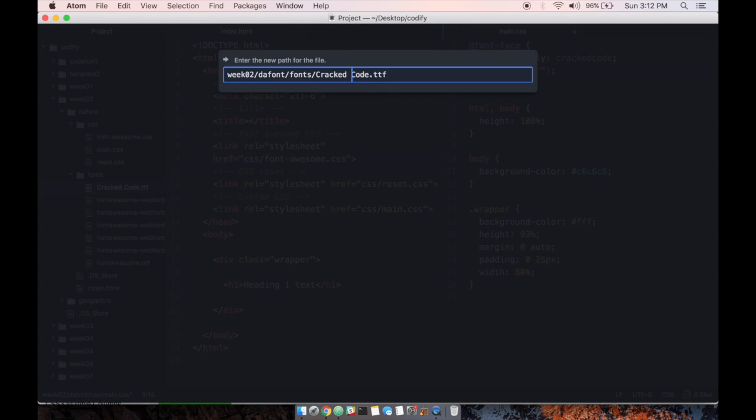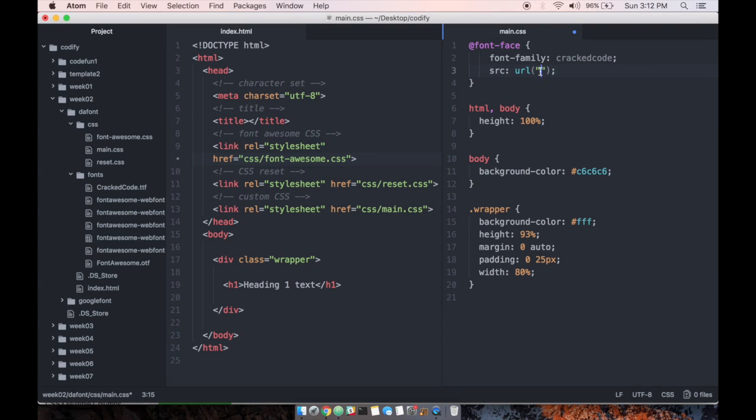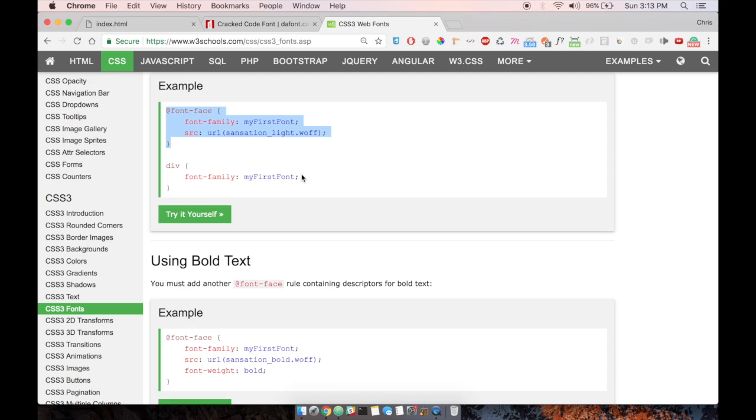We'll just rename it real quick. And then we can update our file path. So we have to go out of our CSS file with the ... into a fonts folder, and then find our file. And once we have that, we can apply it to a selector.